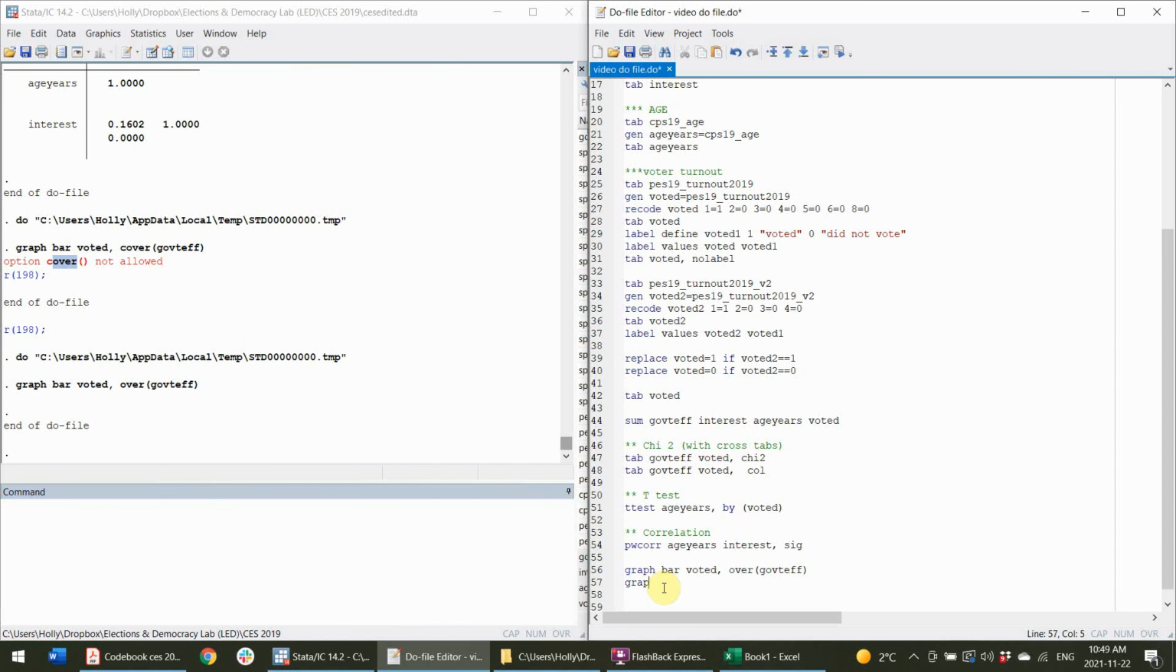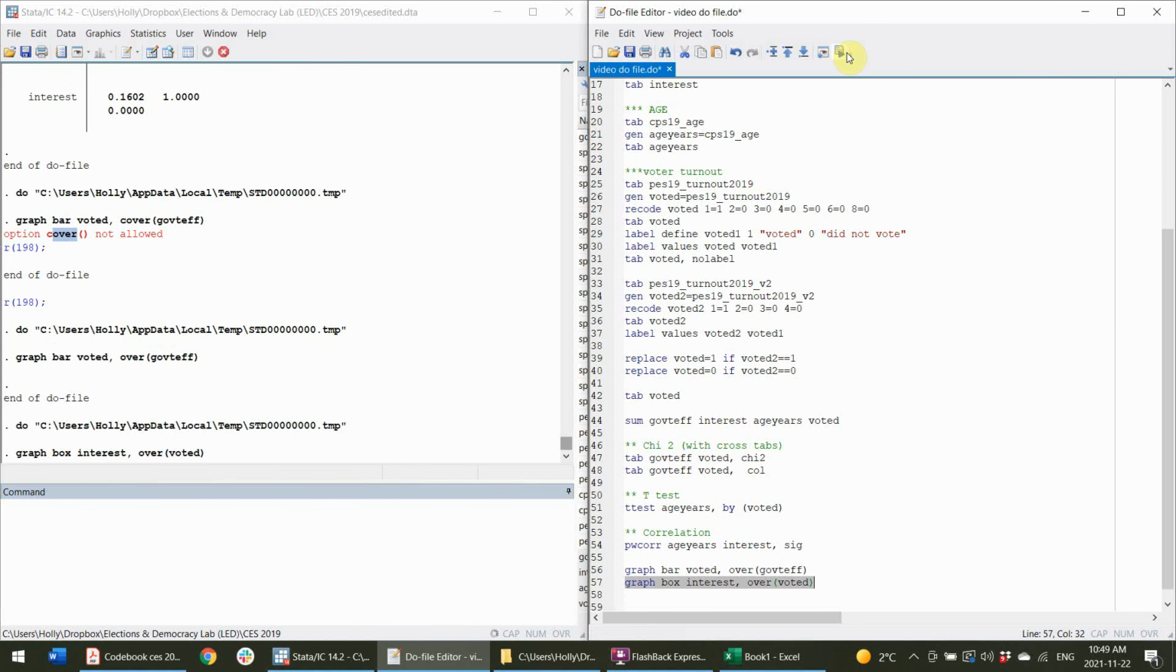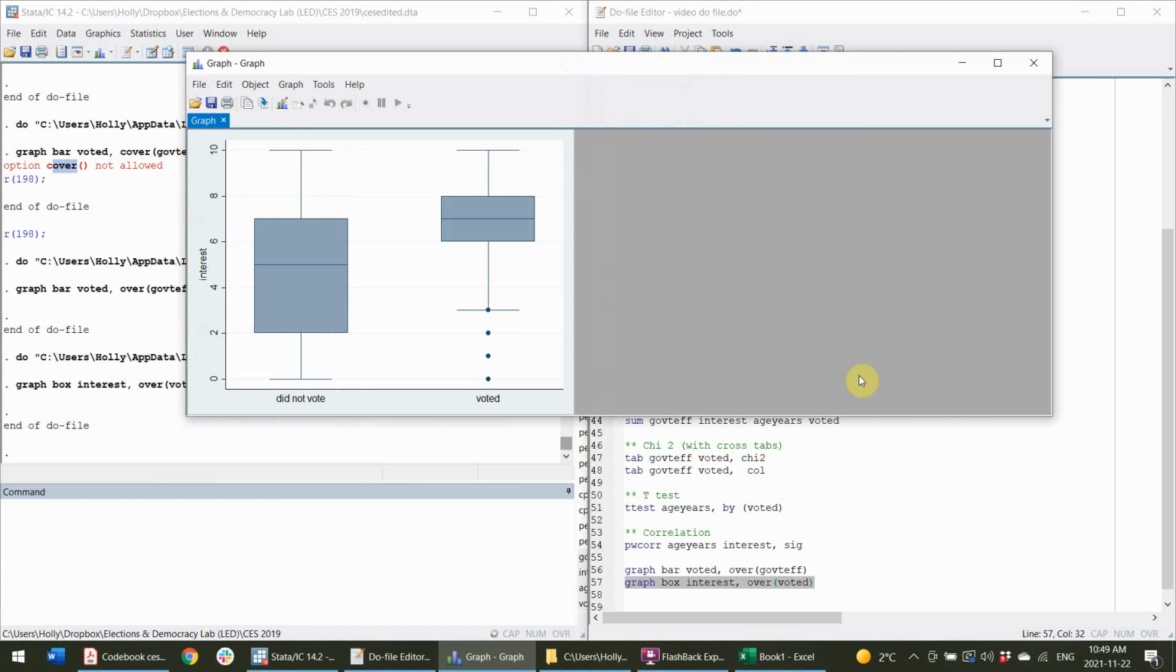You could do a graph box for interest over voted. So that's for this, this would be like for a t-test. It's a box plot. So it shows you like where the density of points is. It's kind of interesting. Again, I'd probably just compare means and show, because I feel like that's so much easier for people to just understand.